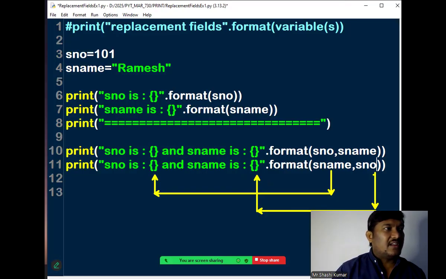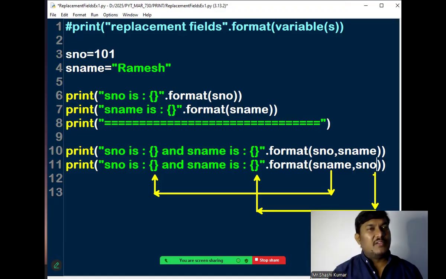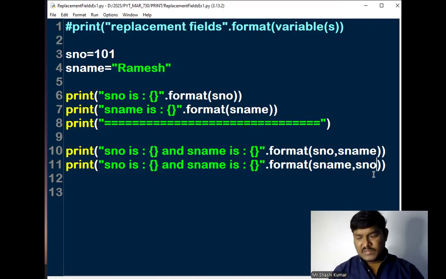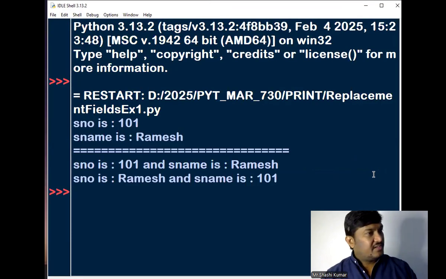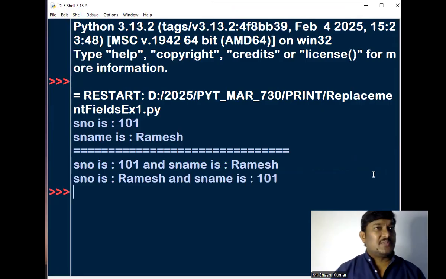And not only that, order also matters. If you fail to maintain the order, you will be getting wrong output. If you fail to maintain the count, you will be getting an index error. So this is the case. Now let me run this. This moment you will be getting wrong output. SNO is Ramesh and SName is 101.